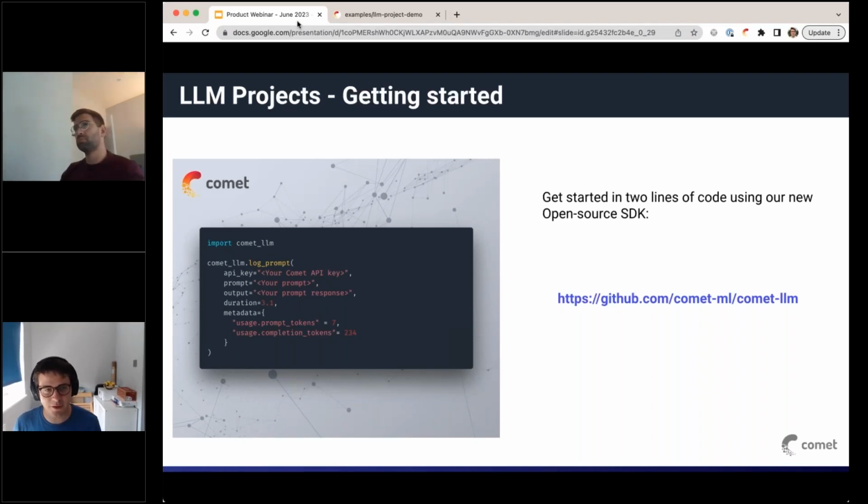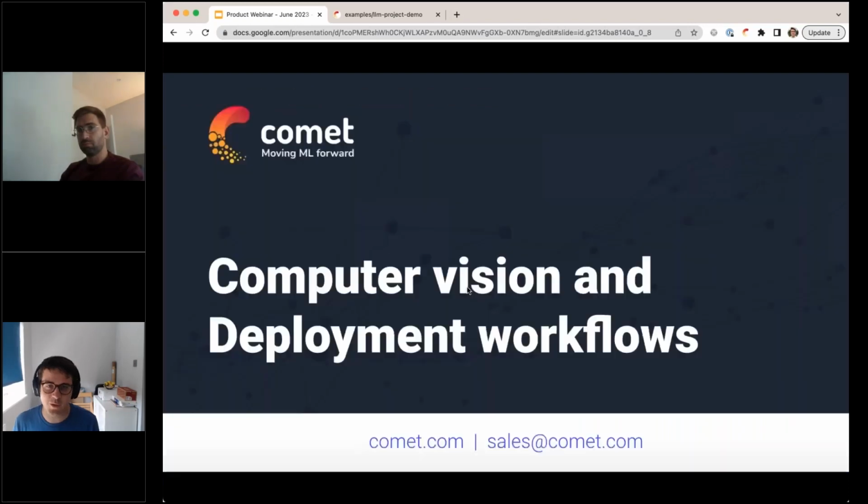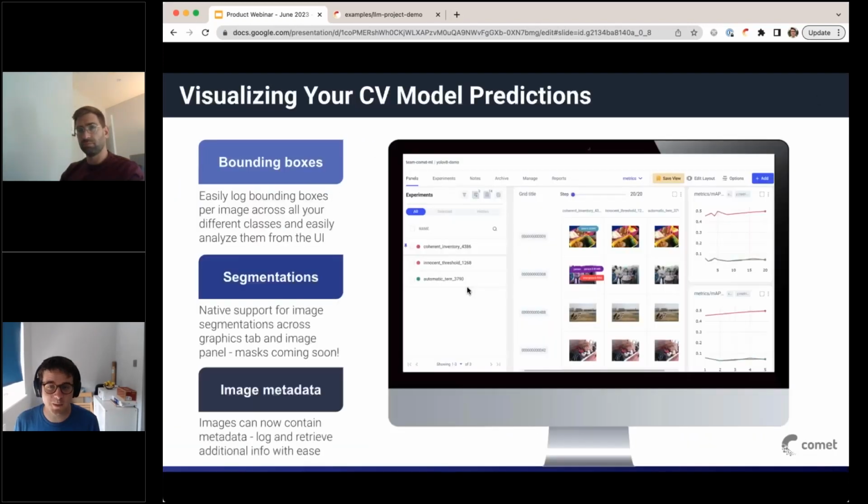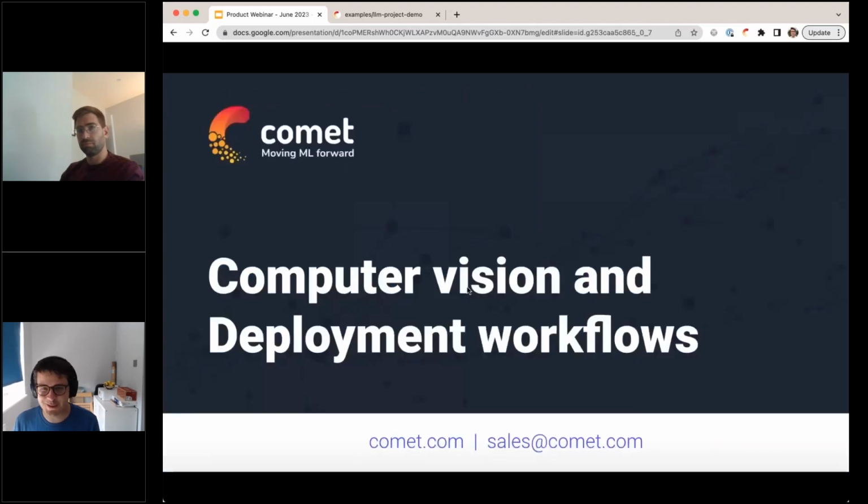Awesome, so that covers a lot of the improvements that we've made on the large language model side of things. But the Comet platform also supports a lot of other use cases, one of them being computer vision. And of course, a big focus of ours is how to deploy your models to production. So I'll hand it over to Daniel for him to cover that part of the platform and all of the improvements that we've been making there.